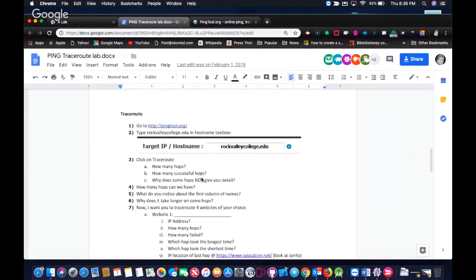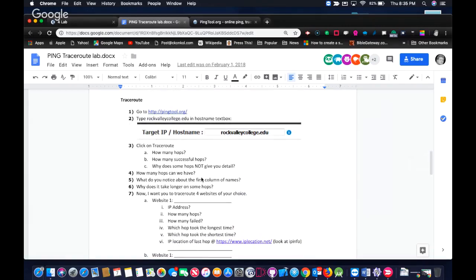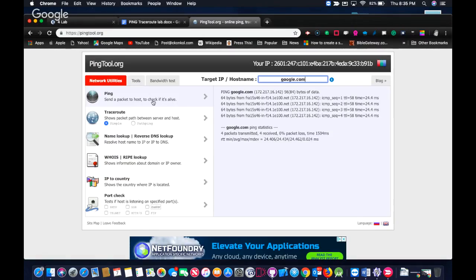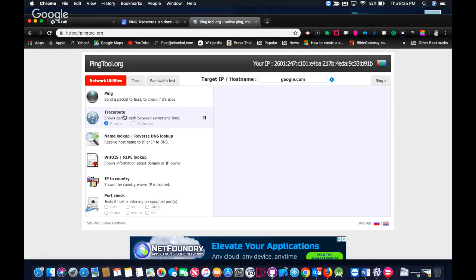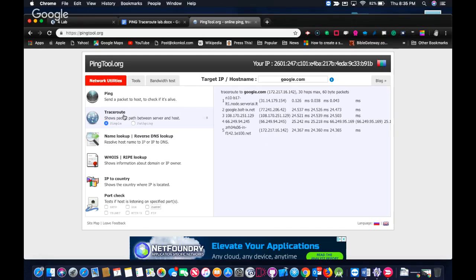All right. Now we're going to switch to the Traceroute. So in that pingtool.org website, I want you to click on underneath ping on the left side, the word Traceroute. Then what's going to happen is on the right side, it's going to load whatever your IP address was in there already, which is going to be the favorite website I just had you load.